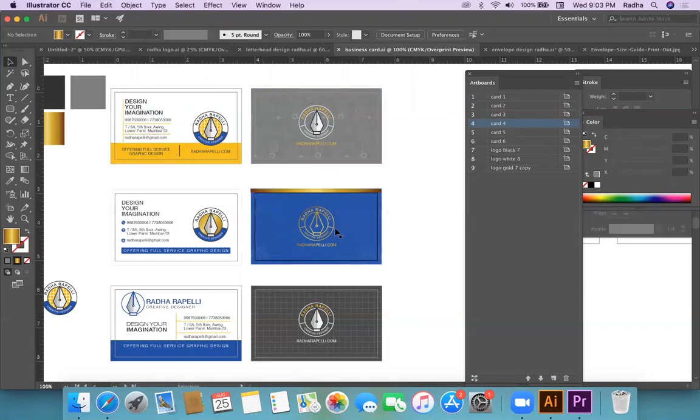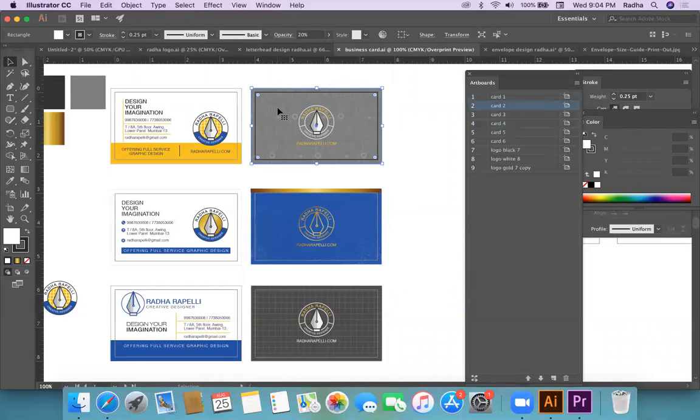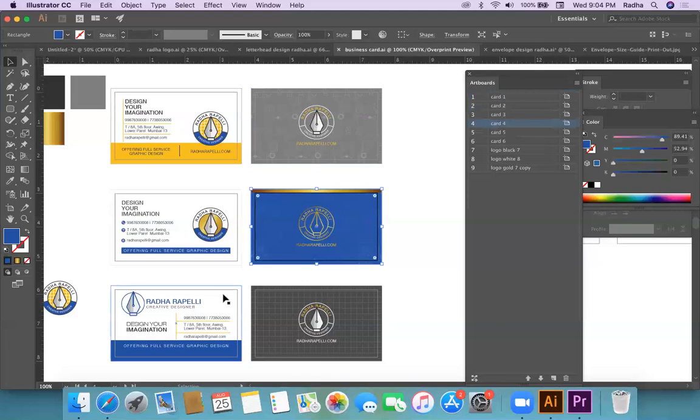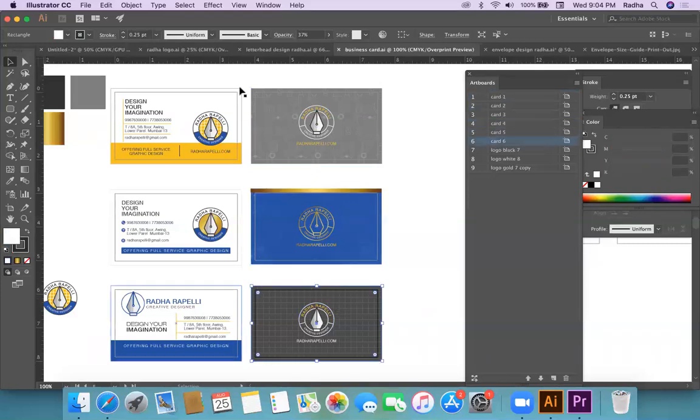See, all these are different artboards. You can see all the artboards here. So this is card 1. If you click on this, it is jumping to card 2. If I click on this, it is jumping to card 1. That means this is artboard 1, artboard 2, artboard 3, 4, 5, 6. But I don't want these, so I'm just exporting only 4 artboards.